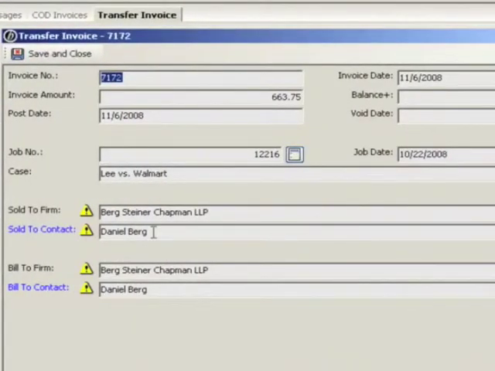And you're sold to, which is the attorney who got the product, which is correct. The bill to is the attorney who got the invoice. It's wrong. So you go, you know what, I need to change this.